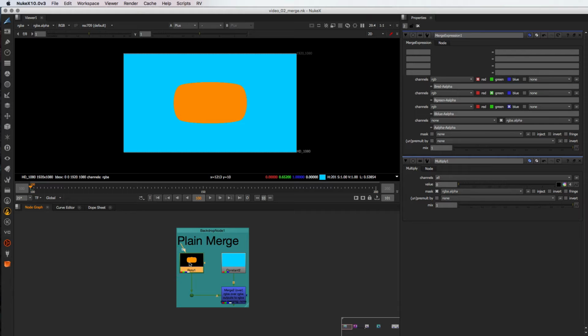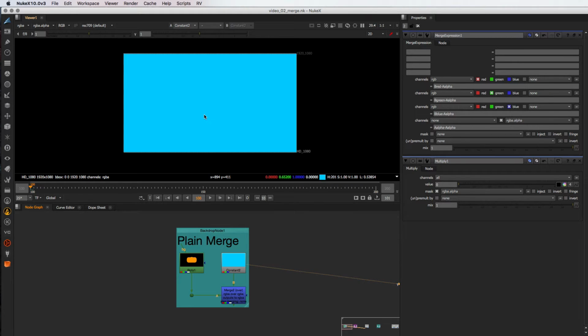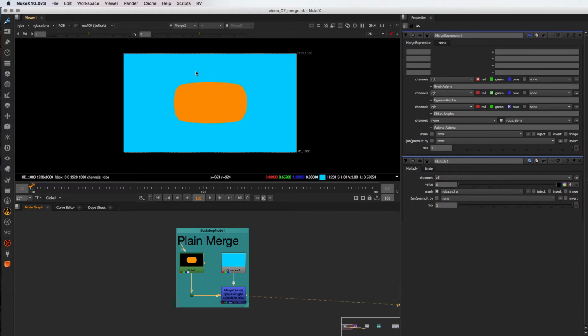In Nuke, we have a foreground image, which has an alpha associated with it. In this case, a white alpha means the foreground is completely opaque. A black alpha means the foreground is completely see-through. We have a background image, and the merge simply puts the A input, which is the foreground, over the B input. So far, so good, nothing surprising there.